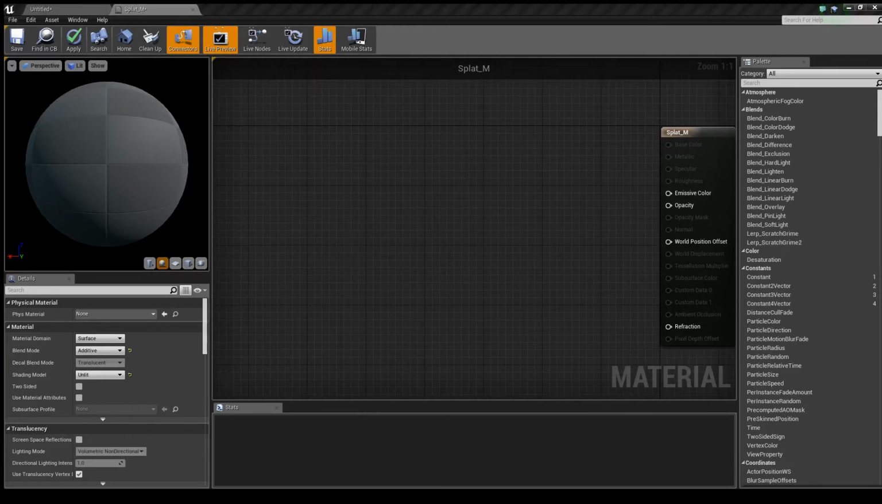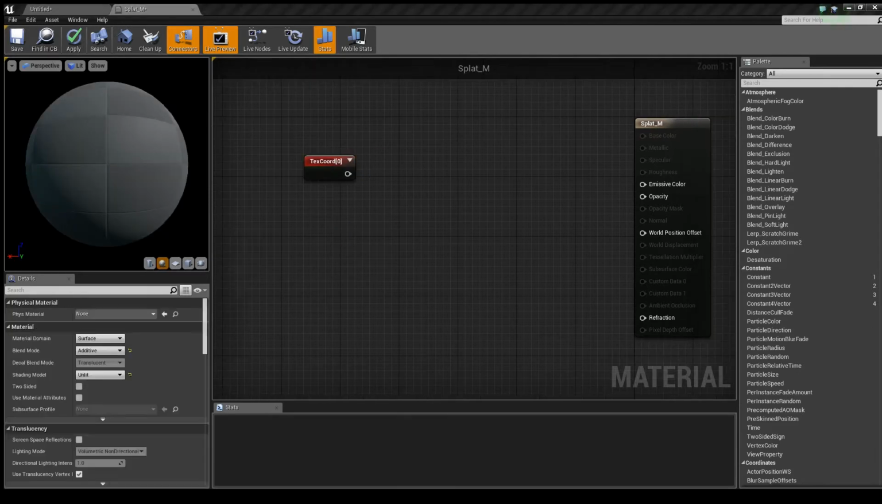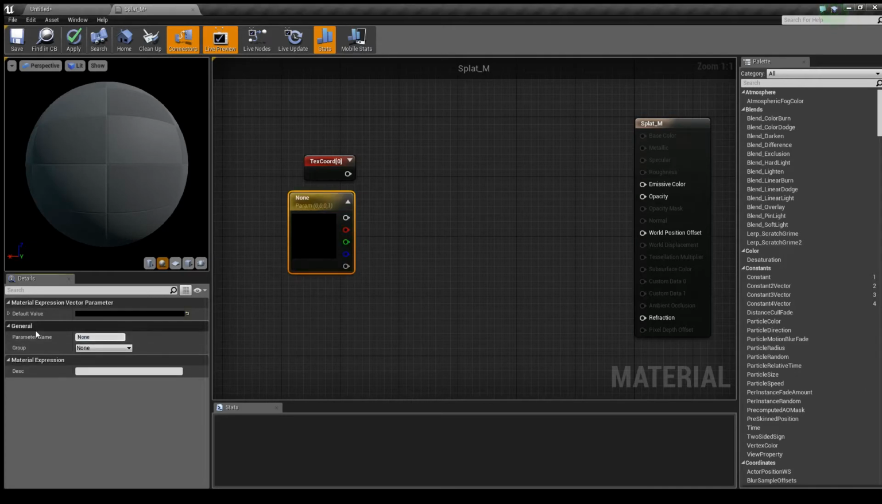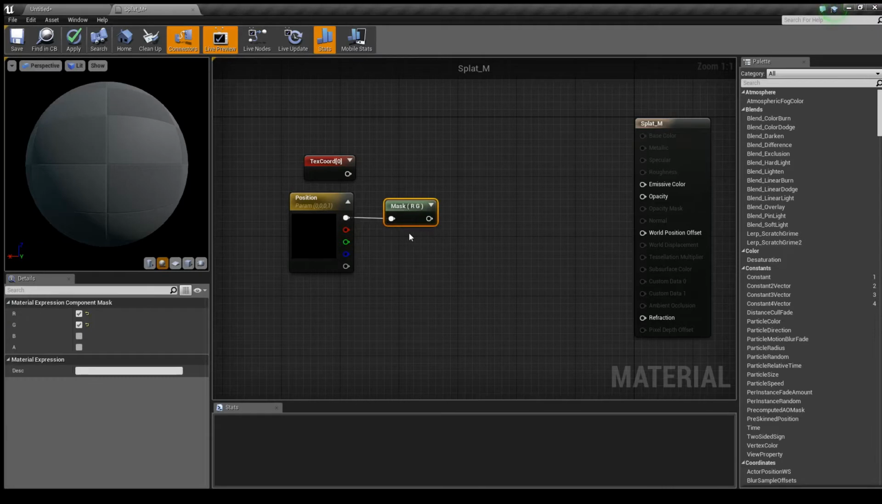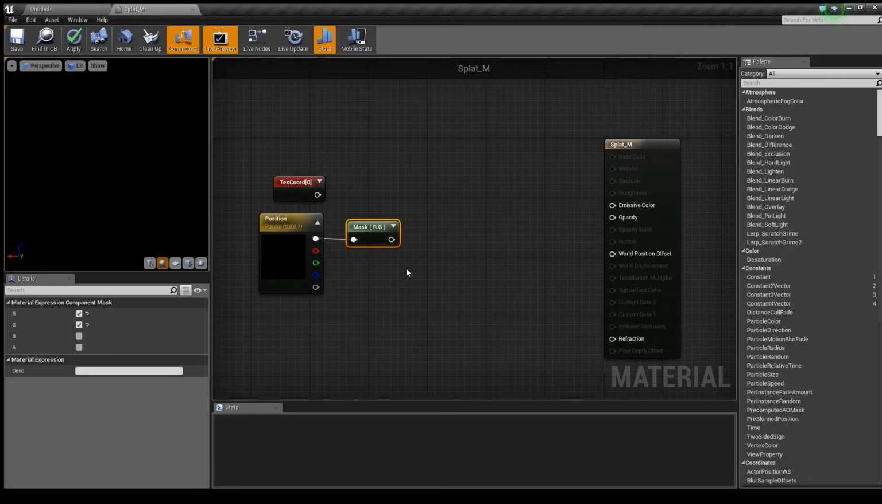First thing, we're going to add a texture coordinate, like so. We're then going to make a constant 3 vector. We're then going to promote it to a parameter, and we'll call this parameter position. We're then going to mask the output of this vector, just for the red and green channel. So this position vector parameter here will basically be acting as our position for the UV. So this will be X and this will be Y. We won't need the blue channel because that is not being used. We're only storing 2D values for the UVs.